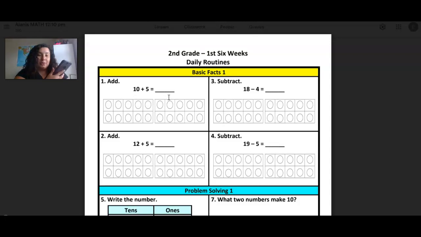Puedes descargar Google Classroom en tu teléfono, tomarle una foto a tu trabajo, take a picture of your work.